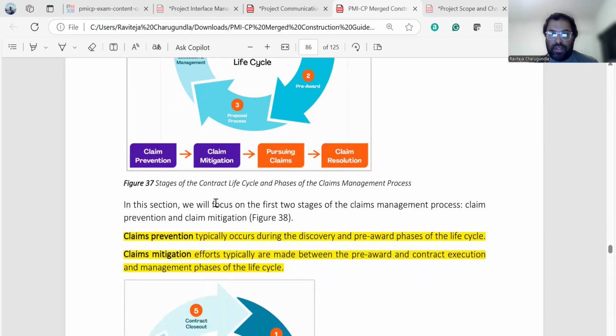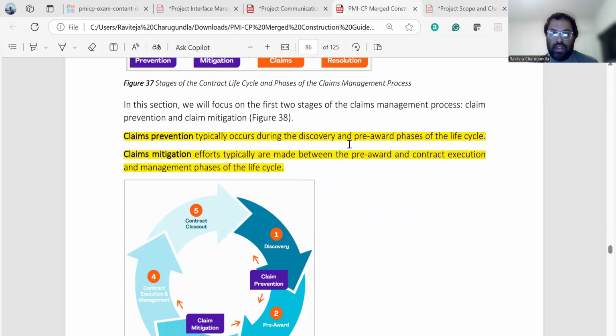So what are the best methods to prevent the claims? The claim prevention, claim mitigation, pursuing claims, and claim resolution. Claim prevention usually occurs during the discovery and pre-award phases of the life cycle. And claim mitigation usually occurs between the pre-award and construction contract execution phases.